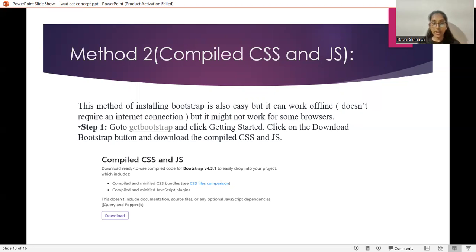Step 1. Go to Get Bootstrap and click Getting Started. Click on the Download Bootstrap button and download the compiled CSS and JavaScript. Here we'll be displaying the compiled CSS and JavaScript.